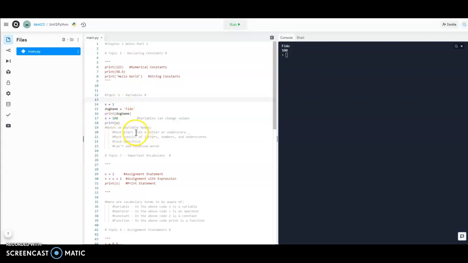So a bit of things on variable names. It has to start with a letter or an underscore, and it has to consist of letters, numbers, and underscores. It just can't start with a number. You cannot start a variable name with a number. You cannot do that ever in Python. It has to start with a letter or an underscore.